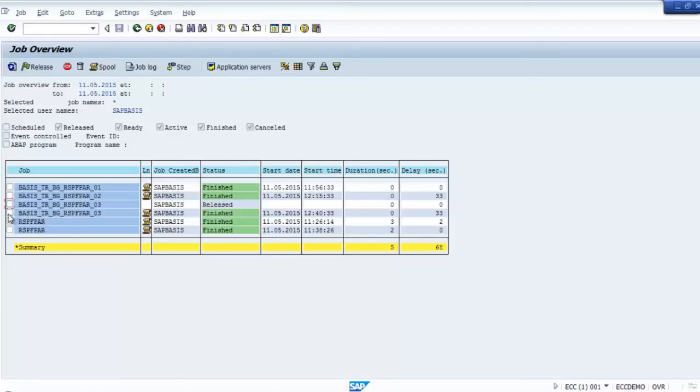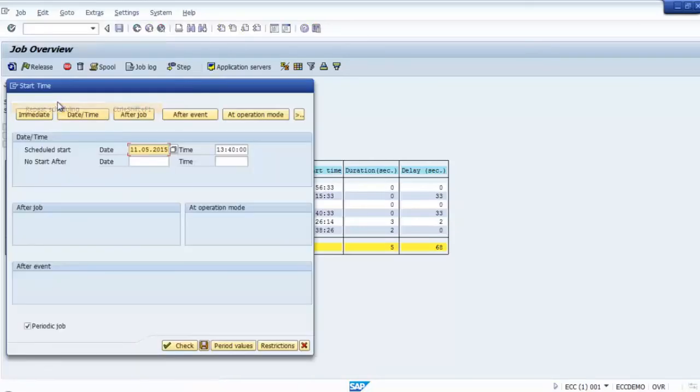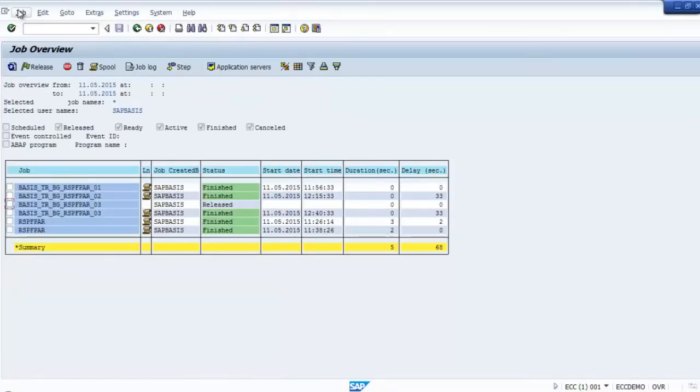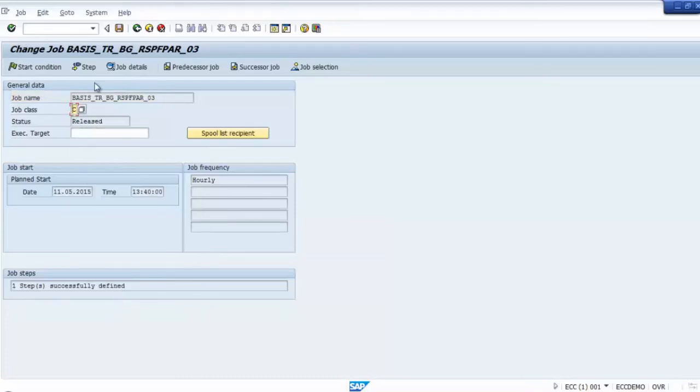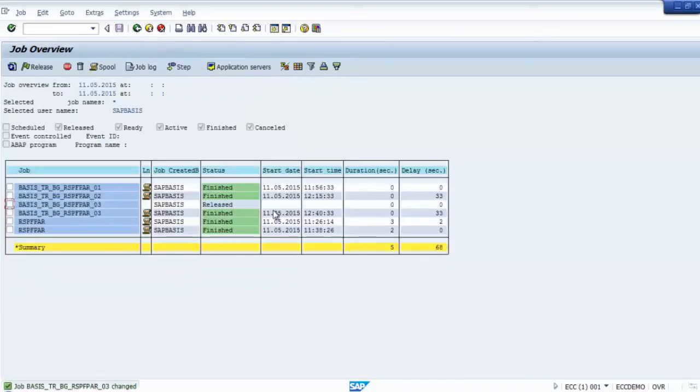Let's say it's finished. Now if you wanted to change this one, if I select and go to job and say change, we cannot change. You can see it says it cannot be modified due to its status. That means when it is finished, it cannot be modified. But if it is released, we can still modify, same as what we did before. Select this and go to change, then we can modify this. Let's say I wanted to change this to class B. We can modify. Now it is changed to class B.